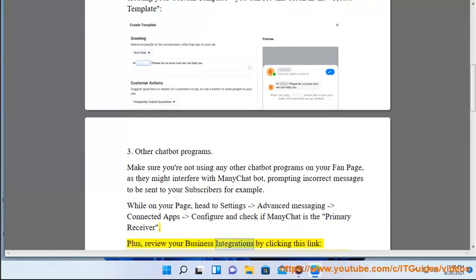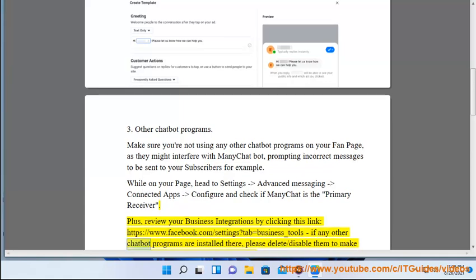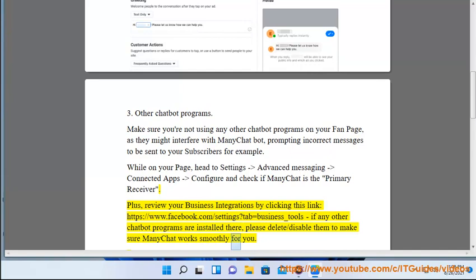Plus, review your business integrations by clicking this link, https://www.facebook.com/settings?tab=business_tools. If any other chatbot programs are installed there, please delete or disable them to make sure ManyChat works smoothly for you.